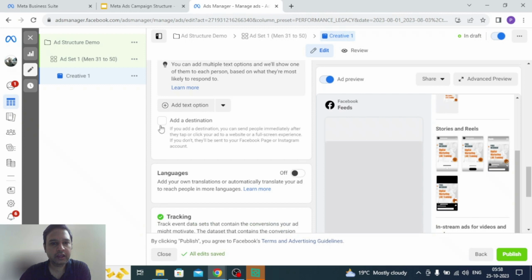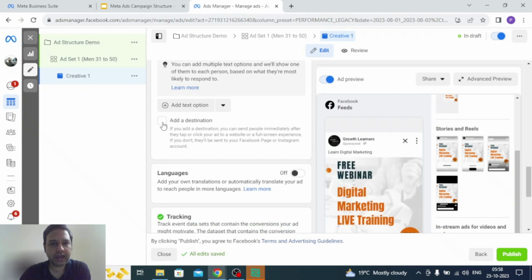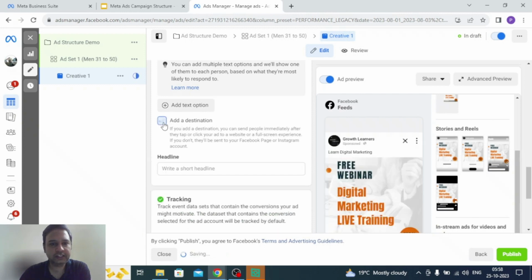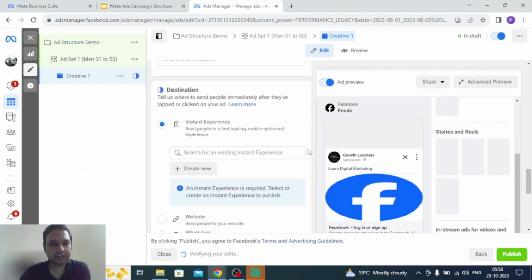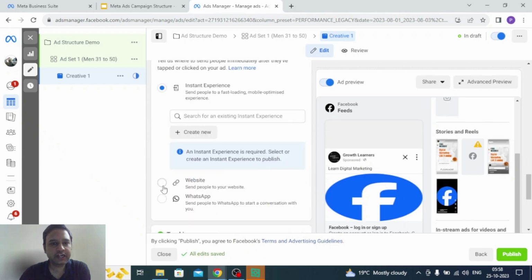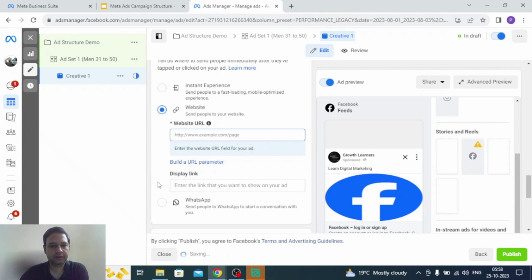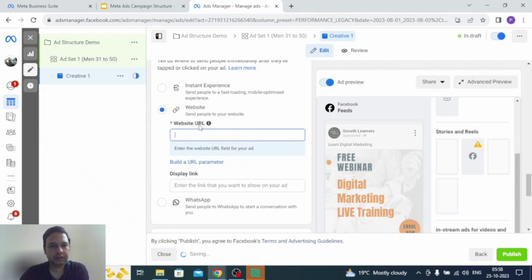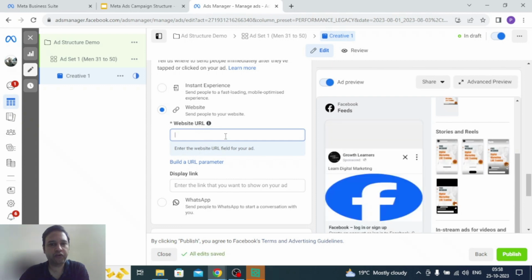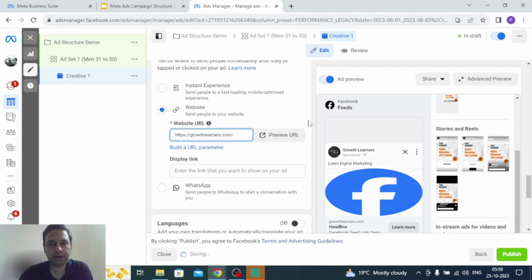Okay. Now we want a destination for our ad. So we'll select this option, add a destination. And again, we will scroll down. And I want the destination to be my website. So I'll select this option, send people to your website. And now I have to enter the website URL. Enter the website URL field for your ad. So I'm adding the URL of my website where I want people to land on.